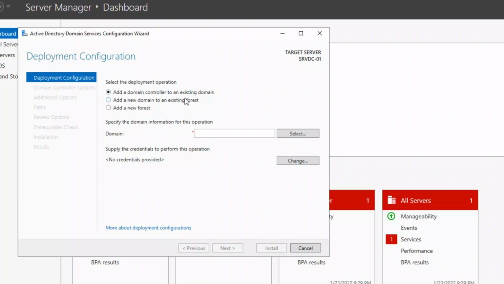The first is add a domain controller to an existing domain. We don't have a domain yet, so it's not the option to choose. The second is add a new domain to an existing forest. This option is to choose when you have a domain or multiple domains and you need to add a new one. In this case, the domains are the trees that form the forest.